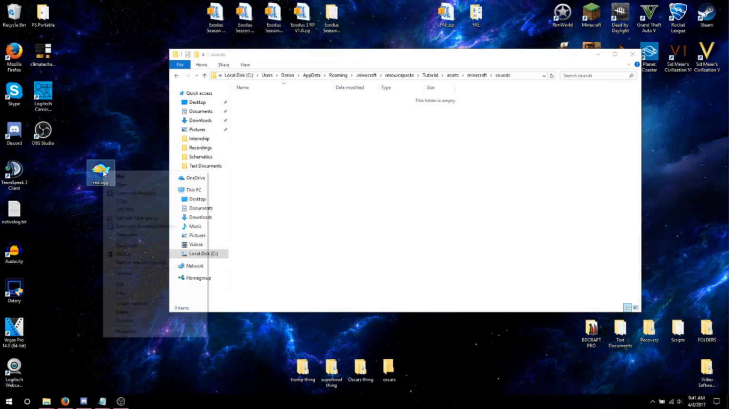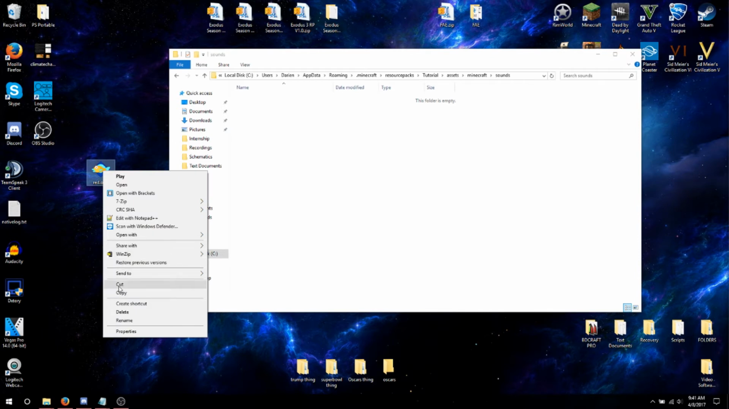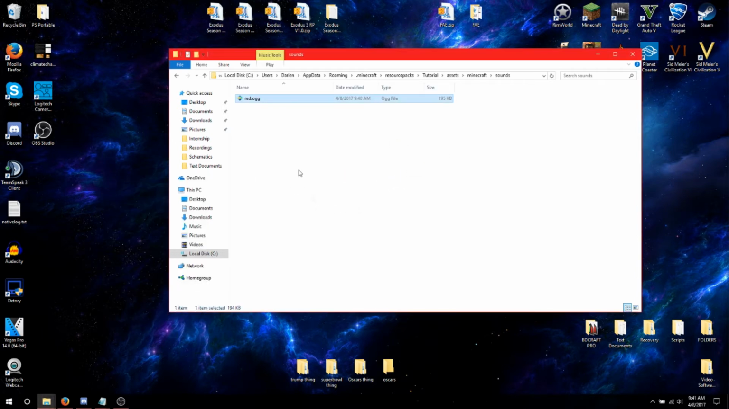So we're going to copy this, or actually we can just cut it really. Okay. Just copy it into there. And so we have our custom sound file, which is just red.ogg. Now I'm also going to find another file and throw it on here to include in our resource pack to show you some other things.